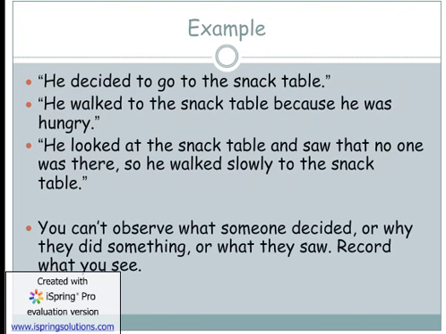Here are some more examples. The examples of he decided to go to the snack table, or he walked to the snack table because he was hungry, or he looked at the snack table and saw no one was there, so he walked slowly to the snack table, are all being subjective. These include aspects that we can't observe. We can't see what someone decided or thought or saw. Remember to record only what you see.